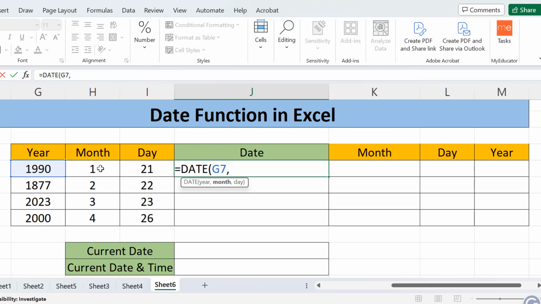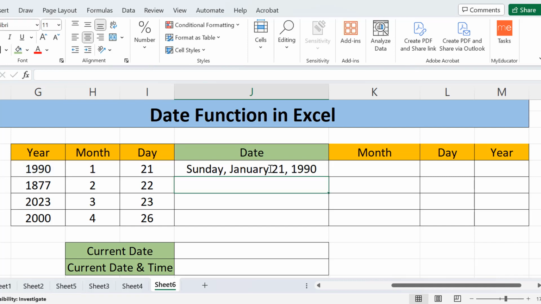But here currently I already have the year, month, and day, so I will just select the respective cells. Then for the month I will select this, then for the day I'll select this cell. And then I'll close the parenthesis and press enter. So this is the combined date including year, month, and day. Here it is also displaying the day of that date, that is Sunday. So it all depends on the date format that you want to select. I will tell you later about this format as well.